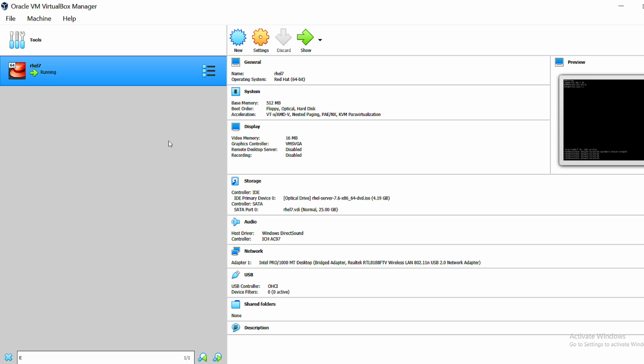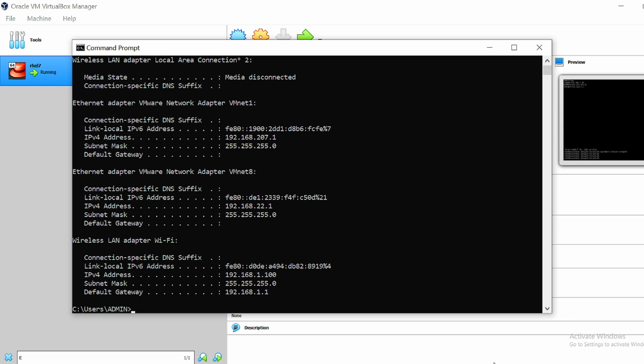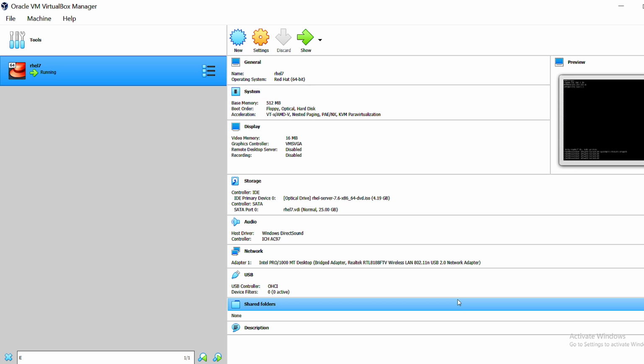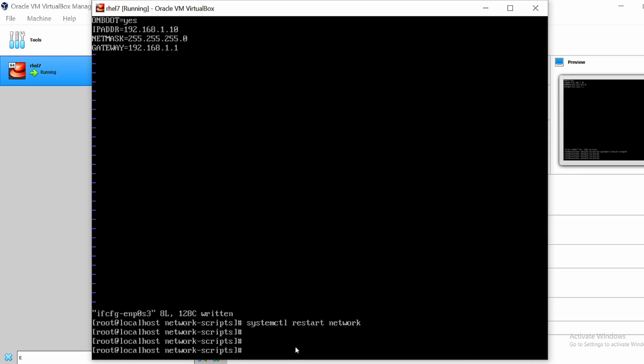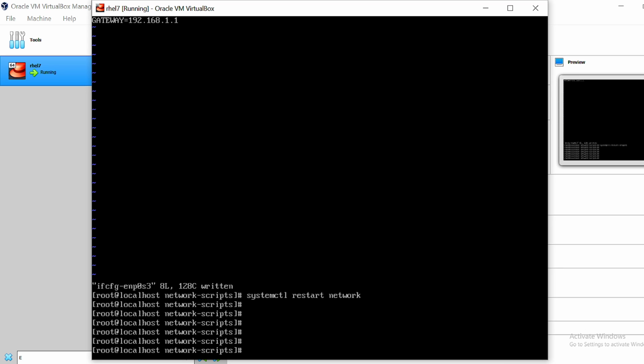Today we are going to see how to set the hostname in a Linux server without rebooting the server. So let us start. First we need to open the console. So we have taken the console. This is the console for the machine I have created in Oracle VirtualBox.